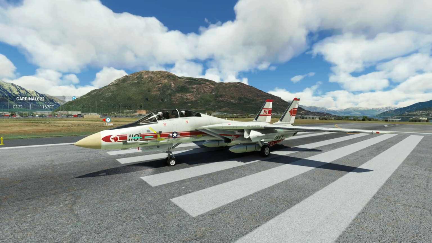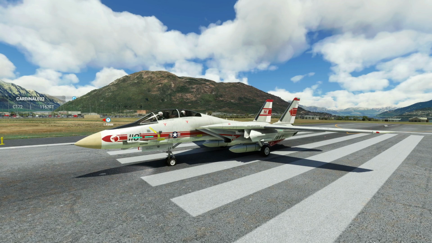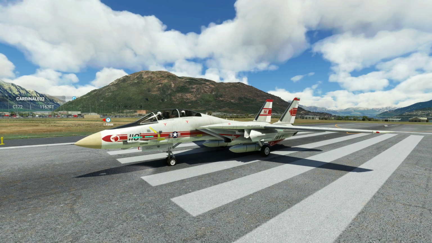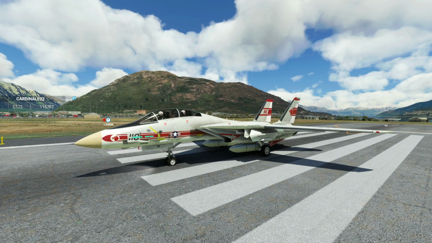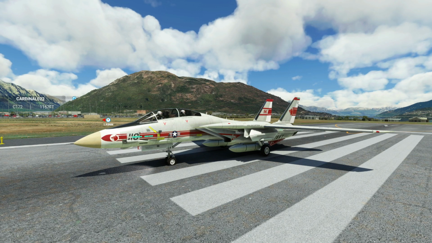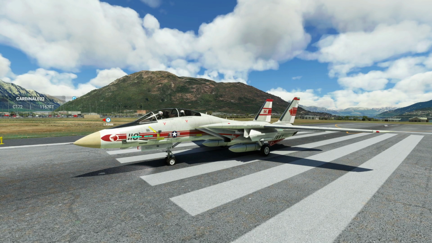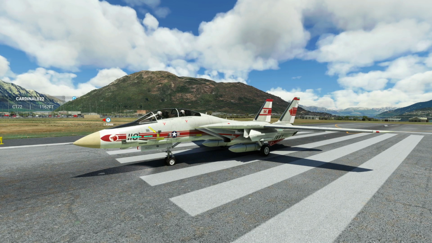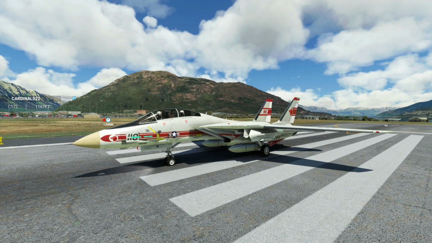Today we're going to do a basic tutorial on how to use the autopilot in the F-14 Tomcat. We're going to go over how to follow a flight path that you have created and how to hold your altitude, heading, and how to use the auto throttle, and how to make this plane ascend and descend with your vertical speed.